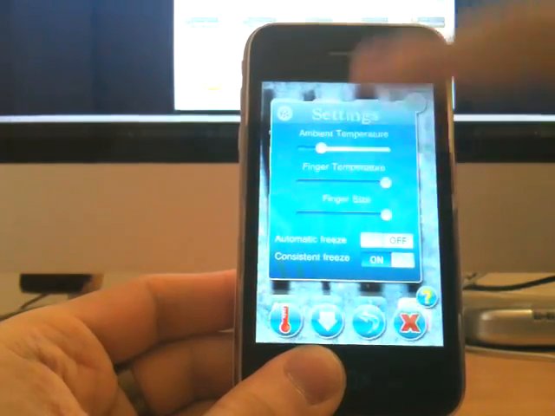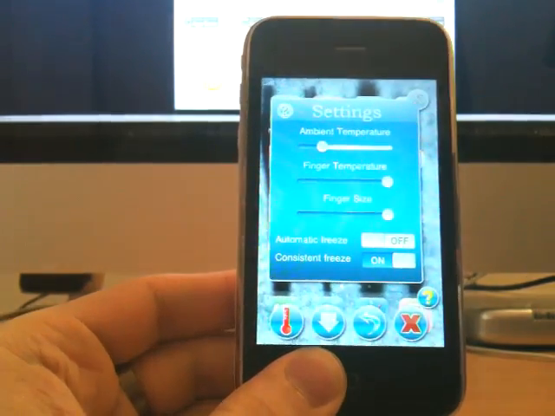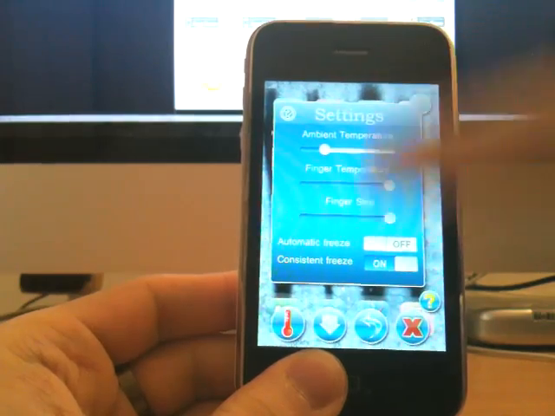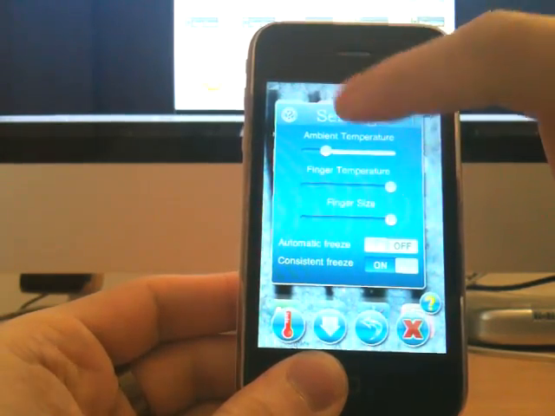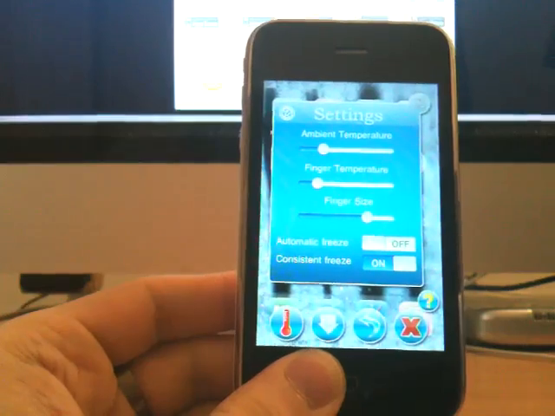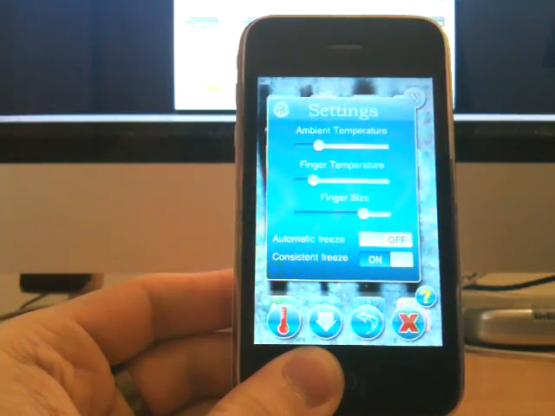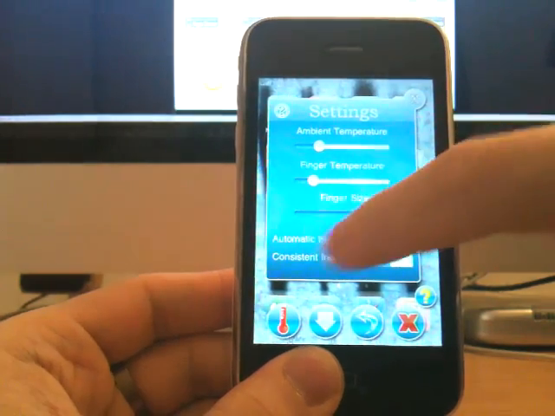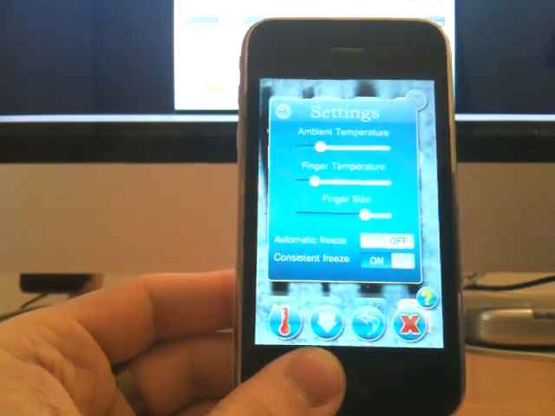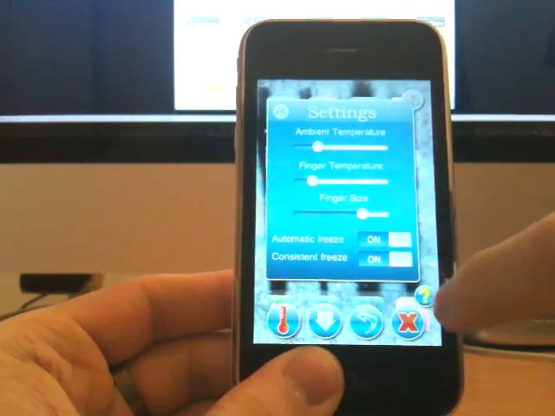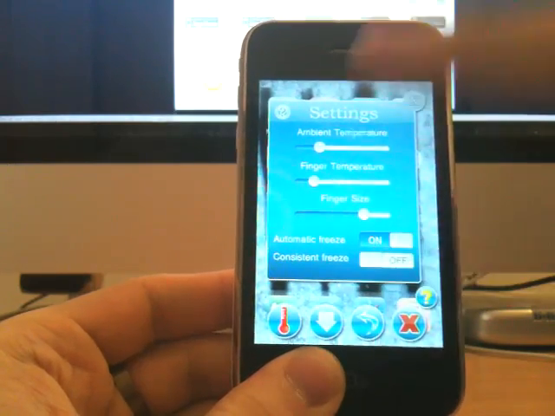So you can combine different settings in order to get the effect that you want. If I want to change all my settings back to default, I'm just going to double tap on the word settings, just double tapping, and all my settings go back to default. Now let's check out the different modes that we got here. We got the automatic freeze mode and we got the consistent freeze mode. So let me switch on the automatic freeze mode, and let me switch off the consistent freeze mode.